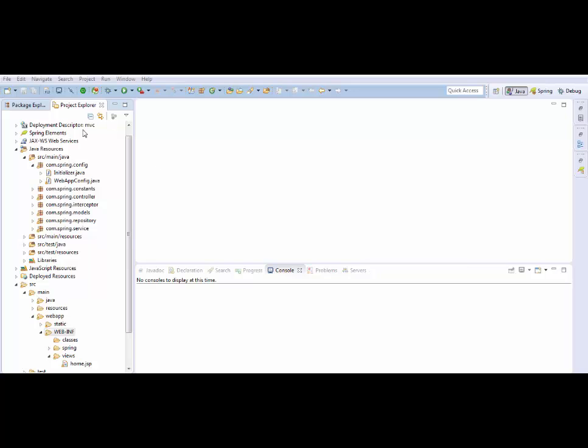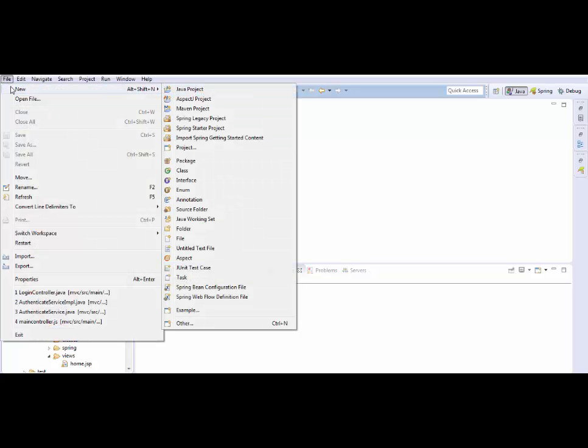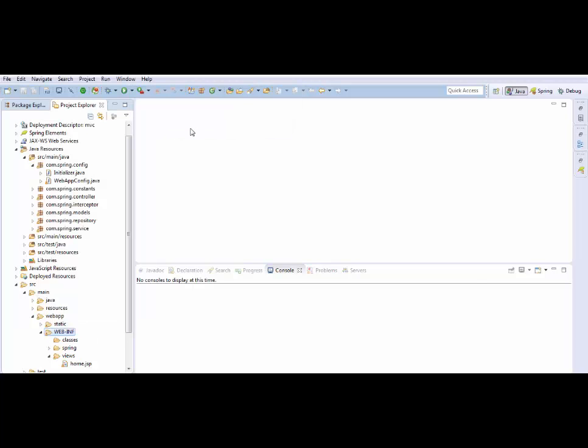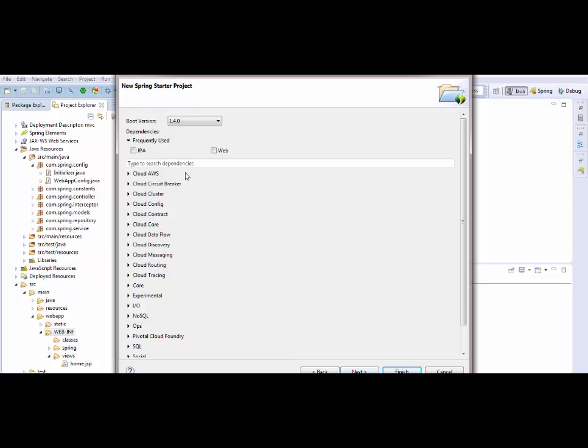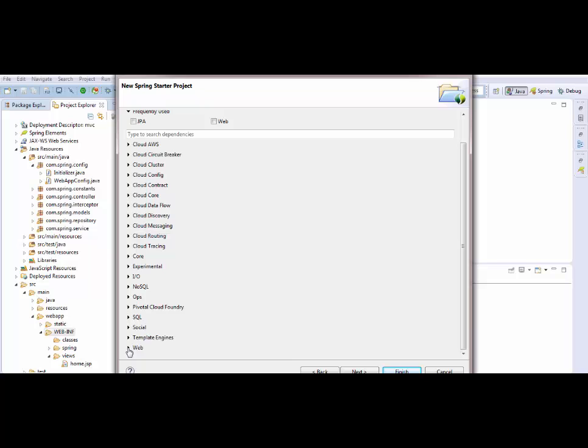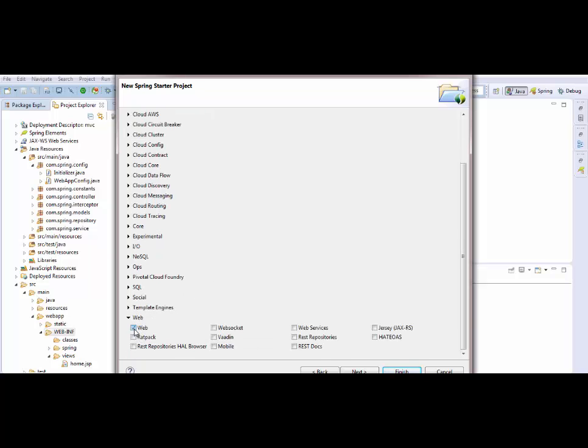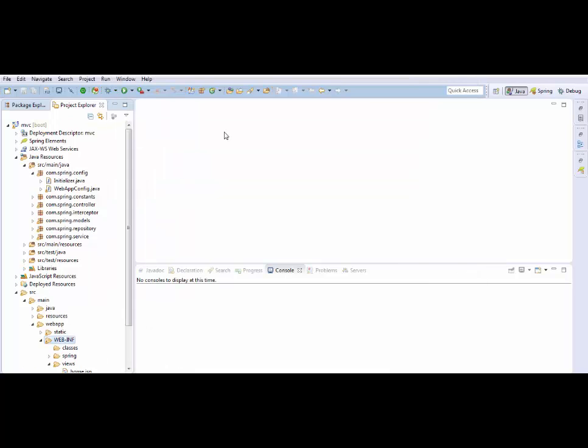To create a simple Spring Boot web project, click on New, Spring Starter Project, put your project name here, click on Next, either scroll down, click on Web, select Web and Finish. So here we have our project and we have our Initializer.java and WebConfig.java.